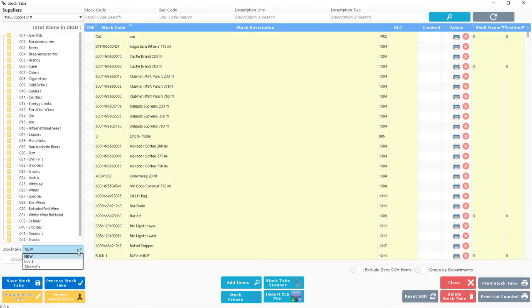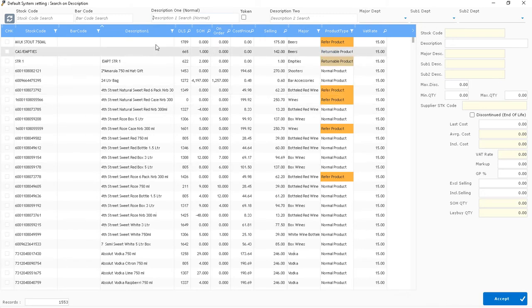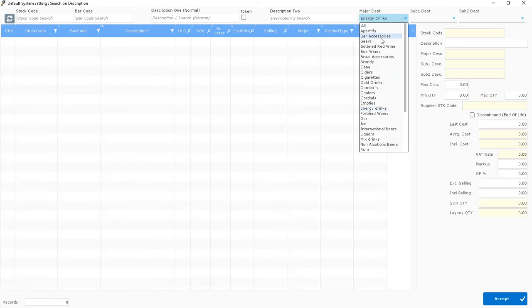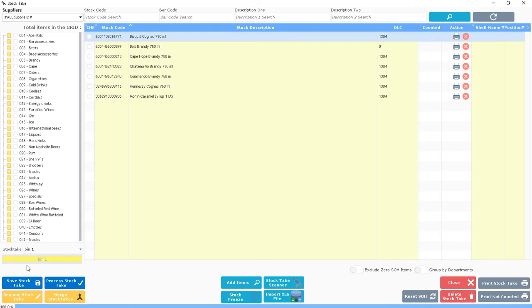If you now decide you want to put something else on that bin, just choose the bin. That's what's currently in the bin, and I can just follow the steps again. Add item, click on this one, go and search for a specific item or department, and you can now add the item on that same bin or shelf by adding. And always remember, when you're done with a bin or adding or removing something from the bin, just to click on save stock take again.